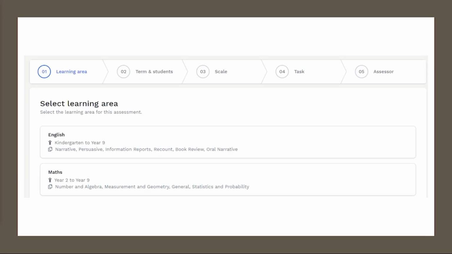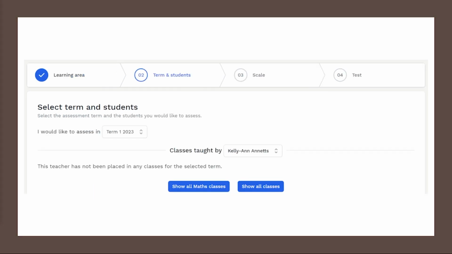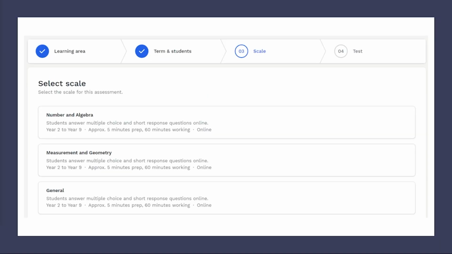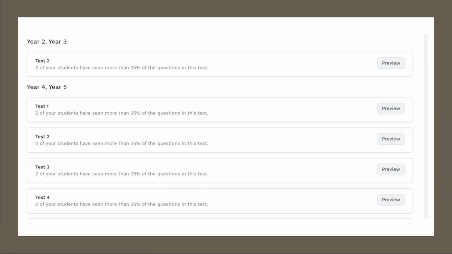Now, when you go into the software, remember last time we selected English, this time we're going to select maths. You find your class, you select your students, and then you have a choice of which strand, or which scale, you want to assess: number and algebra, measurement and geometry, general, or stats and probability. That takes you to the range of tests that you can choose from, and you have the opportunity to preview the tests. Now, there's an important thing that I need to explain.